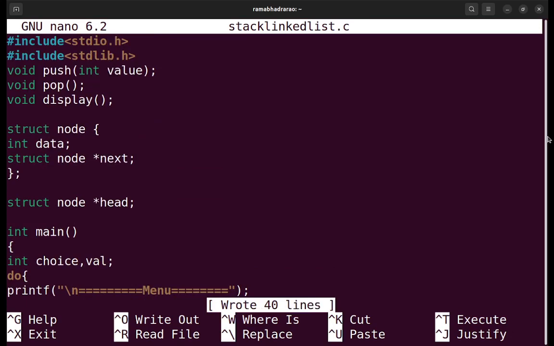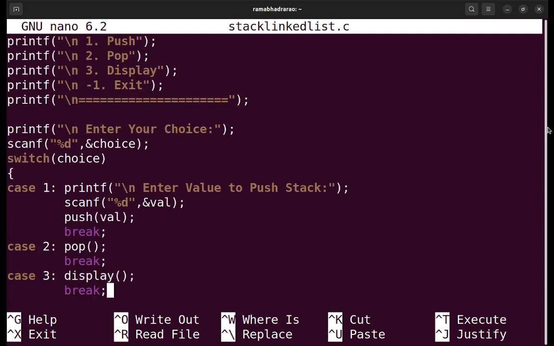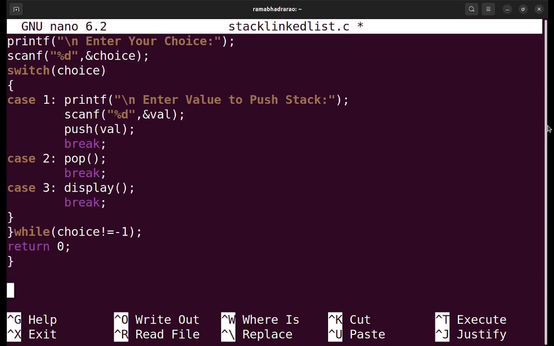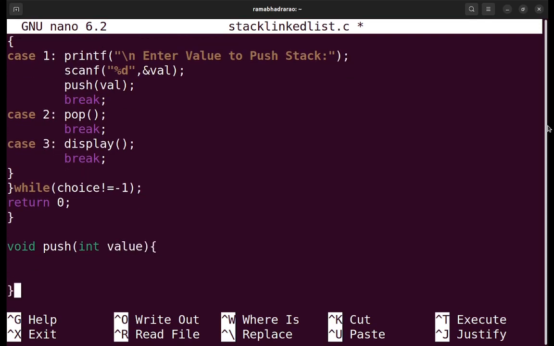Okay. So now I need to write the implementation for all these operations. I need to write the first one, push. So void push, and I will give some value here. All these things need to happen from the beginning itself, only from one side. Push and pop should happen from the first top node itself.